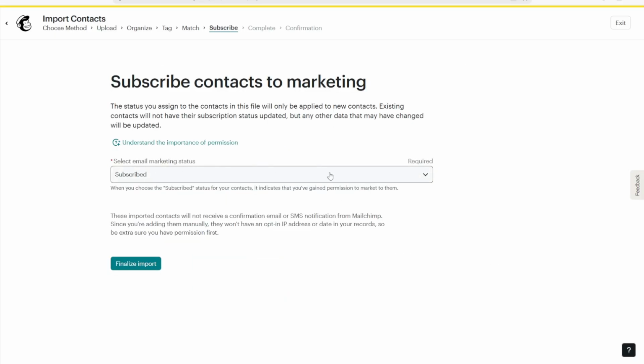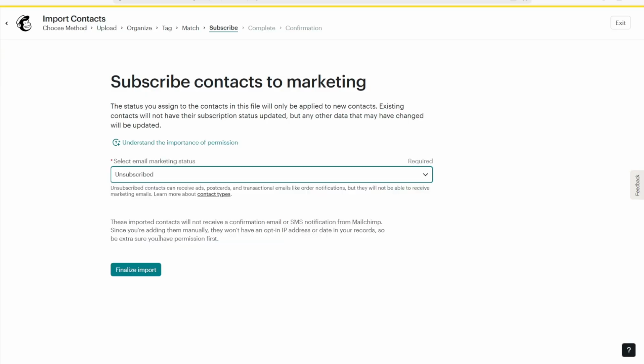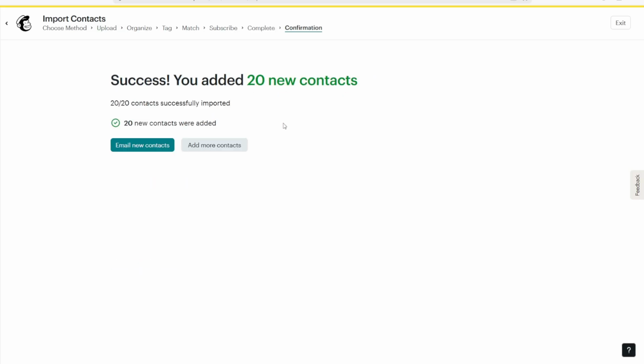And on Select an email marketing status, since we want to add this as a suppression list, you want to add this as unsubscribed or non-subscribed. We will add this as unsubscribed. And once you're done, head over to the bottom and click on Finalize Import. At the bottom, click on Complete Import. And once you do that, it will add all of the contacts that you have uploaded into the unsubscribed list, and they are all considered as a suppression list.